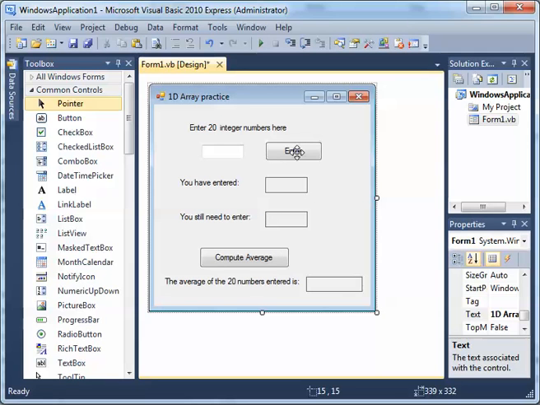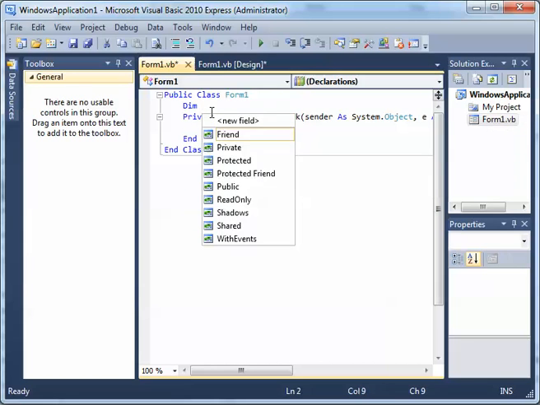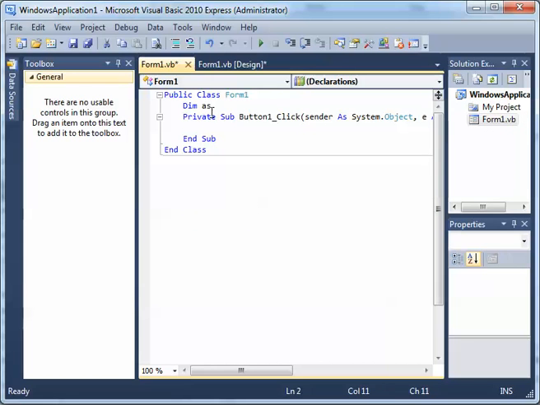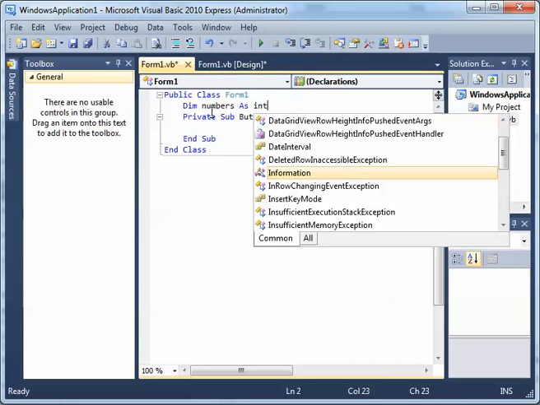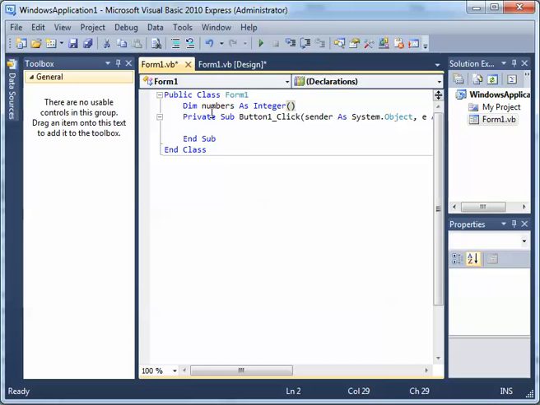Let's see if we got enough time in this tutorial. So I'm going to just click over here, and we want to have an array. So we're going to put the array as a global. So let's say here dim numbers as integer, and then we say equal. I don't know, we don't need to say equal, so we just leave it there.